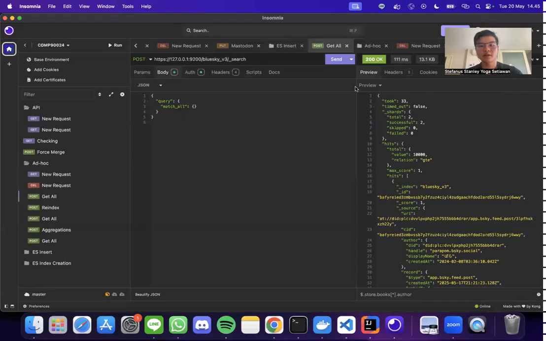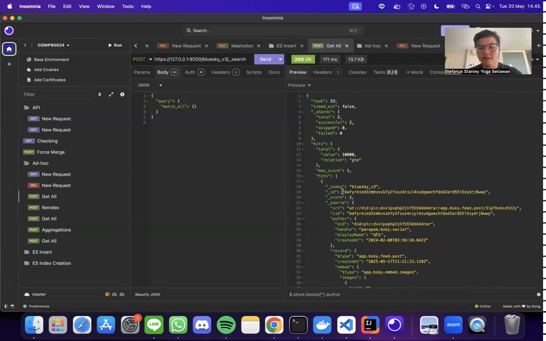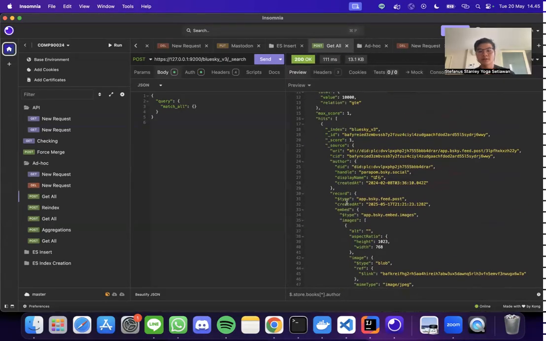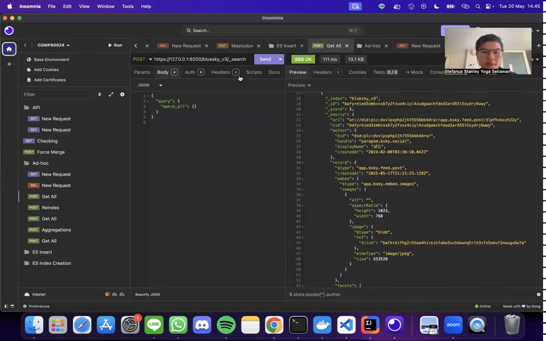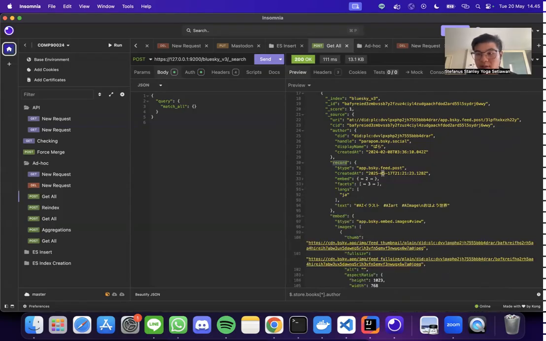So let's try to take a look at how the data looks. The data looks like this for Blue Sky V3. It has the URI, CID, the author, and what the record content looks like. You can see the created at here, the record created at, is the 17th of May.